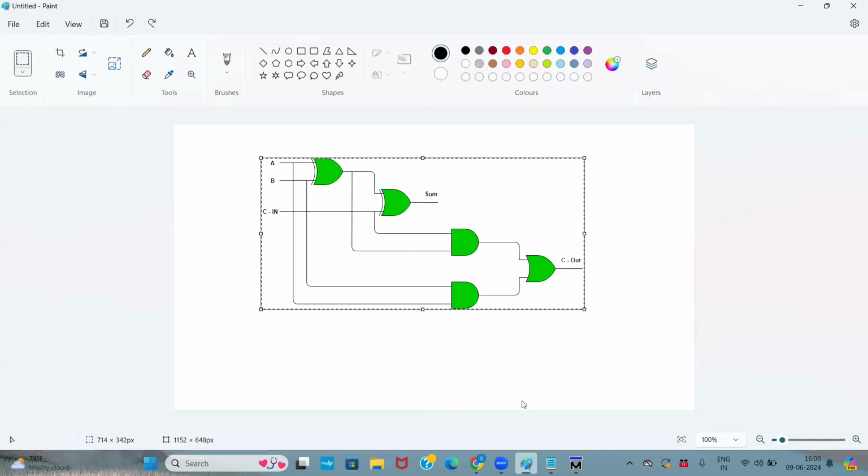I think everyone has a good idea regarding the full adder, right? See, this is how the full adder looks. Full adder logical diagram. How many inputs are there in a full adder? Three inputs, nothing but A, B, C. What are the outputs? Sum and Cout. By using this diagram, today we will write the code for the full adder.